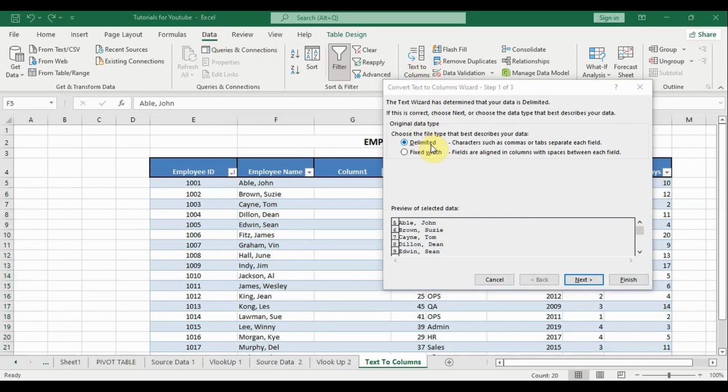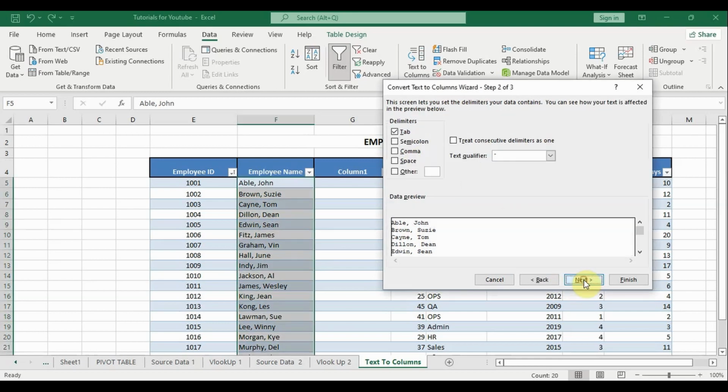If our text are separated by special characters such as commas and spaces as they are in our example, we need to ensure delimited is selected. Then click next. Our next step is to ensure all special characters separating our text are selected here. In this case, comma and space. Then click next.